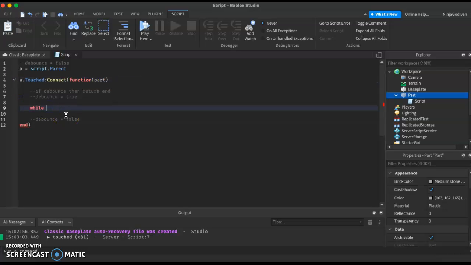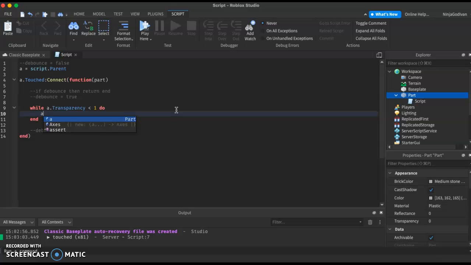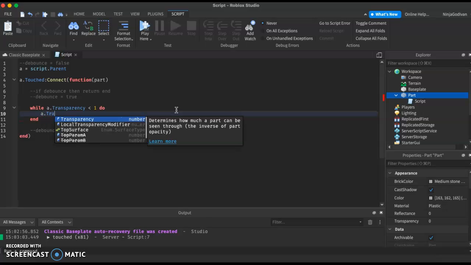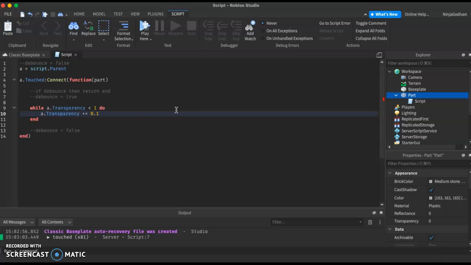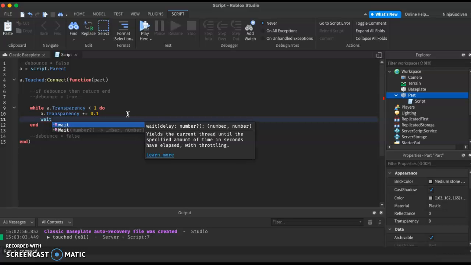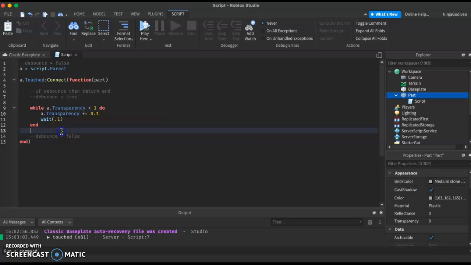So let's say we want to make it visible. We can say while A.Transparency is less than 1, do the following. Let's say we want to change the transparency all the way up to 1, so we increase that transparency by 0.1, and then we have it wait for 0.1 second. I'll tell you the reason why we should not take out the debouncers, and what's going to happen if we do not include them.